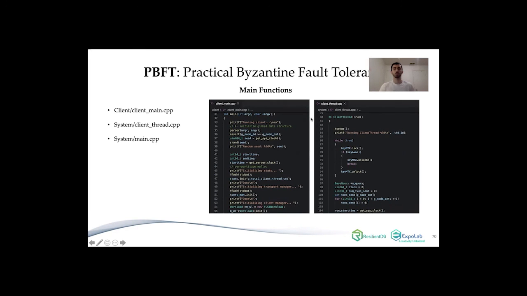In the next part, we are going to go over PBFT, practical Byzantine fault tolerance, and see how PBFT fits to our ResilientDB and how one can create or implement their own BFT protocol. The first part is the main function. We have 2 main functions, one for client and one for server. In those main functions, the queues are being initialized, the transport layer is being initialized, the stats layer is being initialized, and all threads are being created. This is the place you usually do not need to touch in order to implement a new protocol, and that's just where this code is being started.